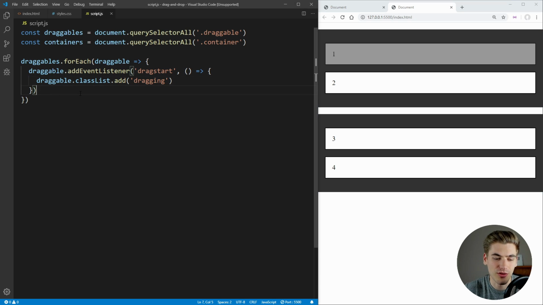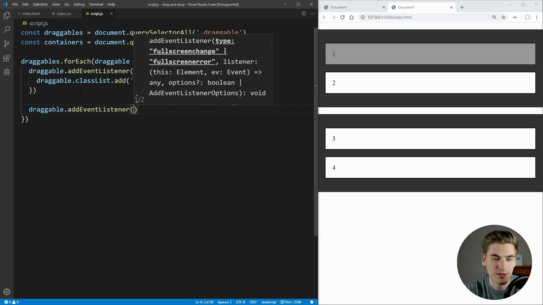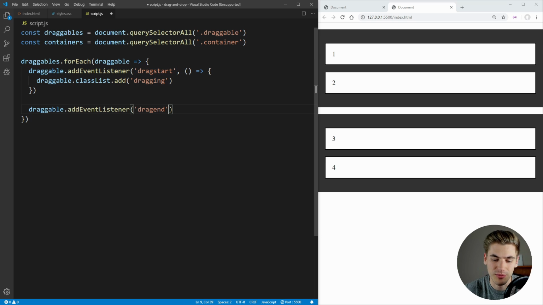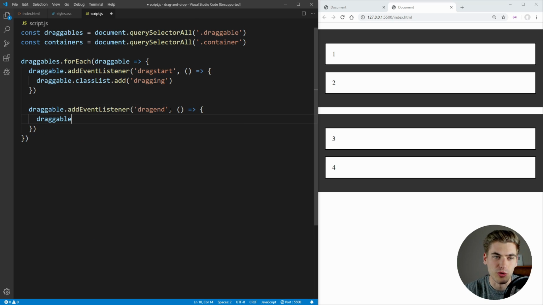So we need to set up another event listener on our draggable, and this event listener is going to be when our drag stops. So we can just come in here and say dragend, which is the same thing as dragstart, but it calls as soon as we let go of the element. And inside of here, we want to just remove that class.